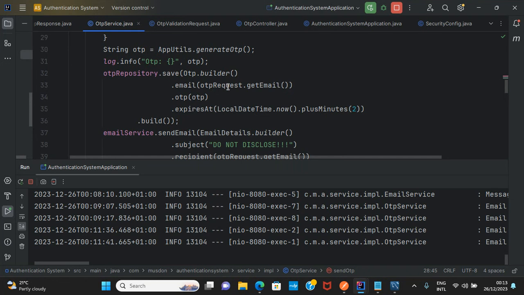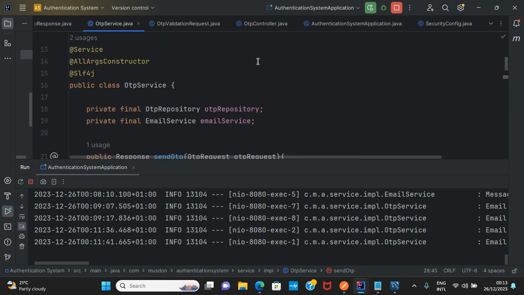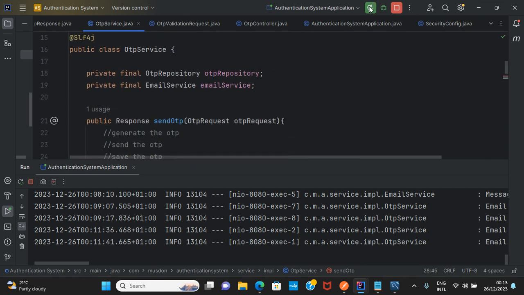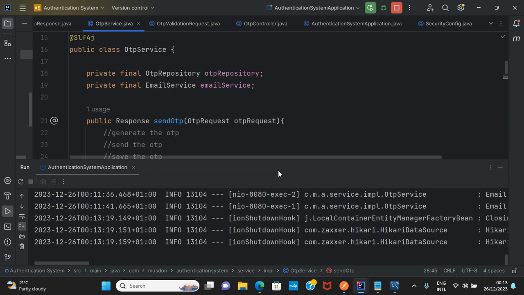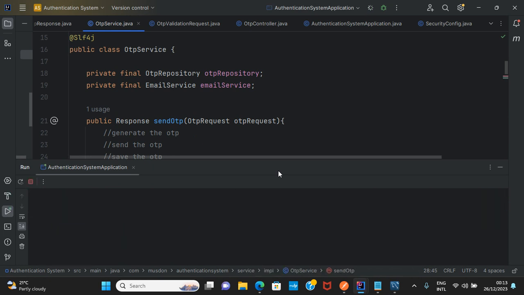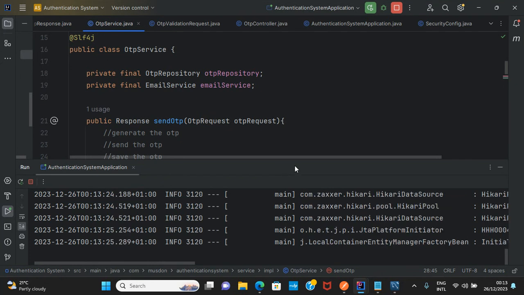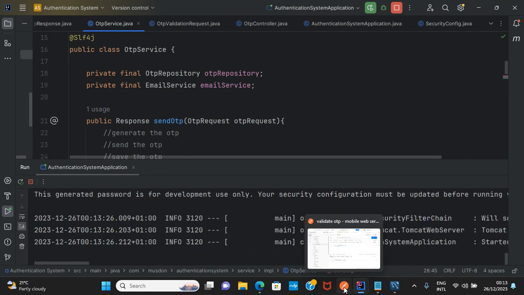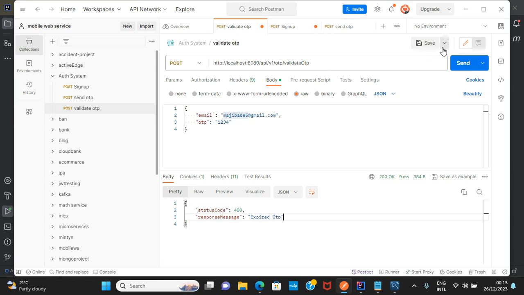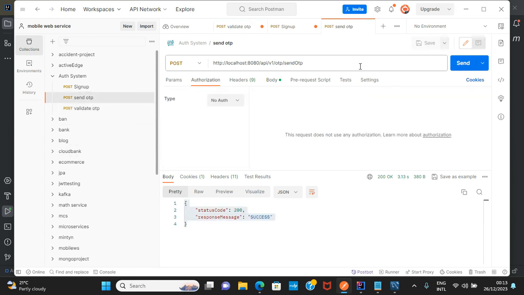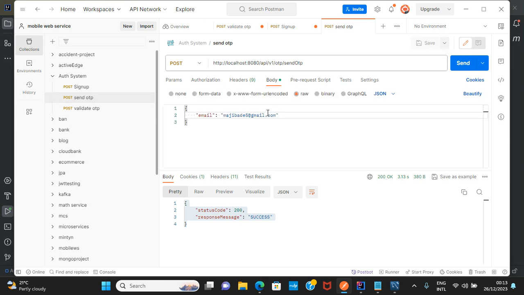Even if you resend the OTP, the previous one is deleted and then you have just one. It is only that one that you are going to be running our checks against. So let me rerun this code. Let's go again. That should be sent, and this is to this same email.